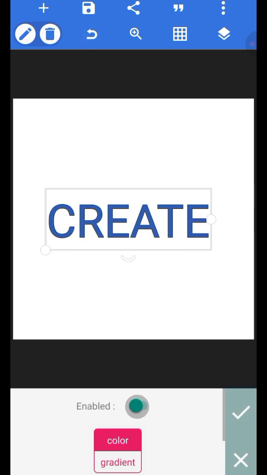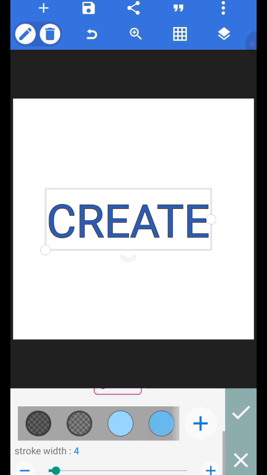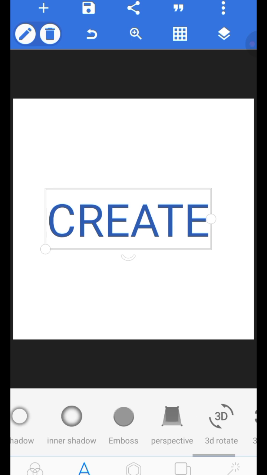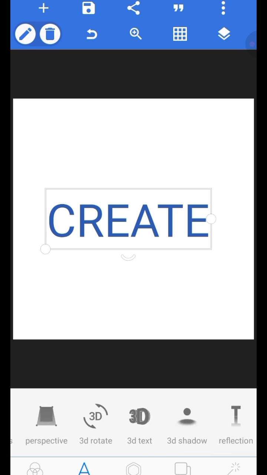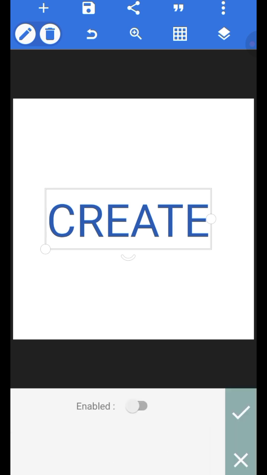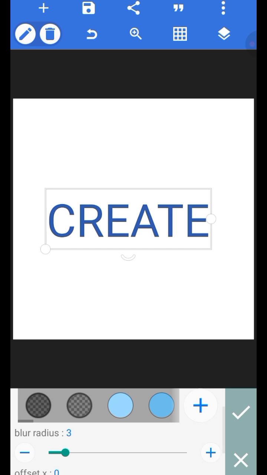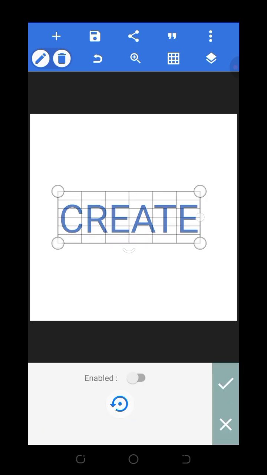So you can add a stroke. Add a stroke to the text. Basically, you can do amazing things with this text. You can add inner shadow as well. Inner shadow shows that the shadow is inside the text. If you can watch closely, you see that the blue is darkening at the corners. Yeah, so that's inner shadow at play. You can change the perspective.